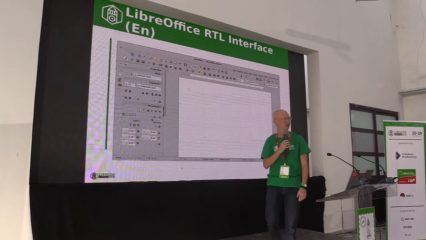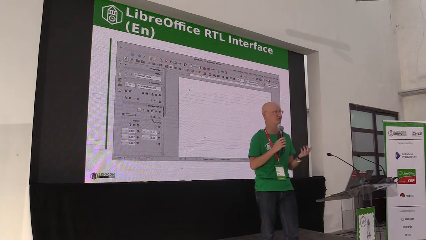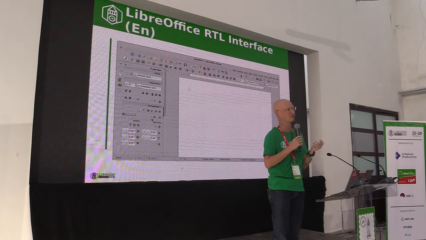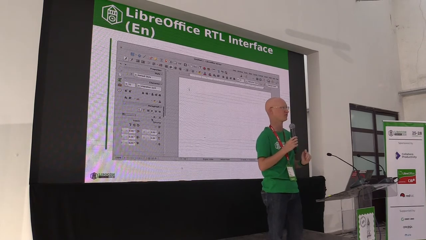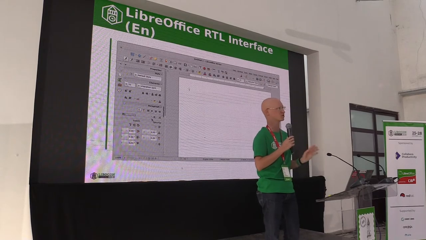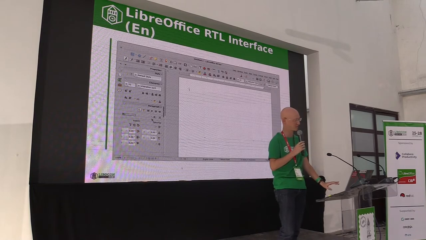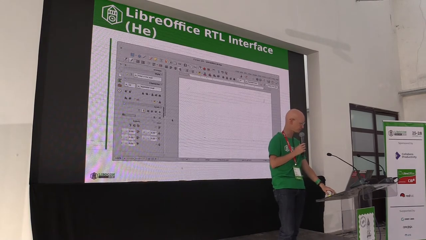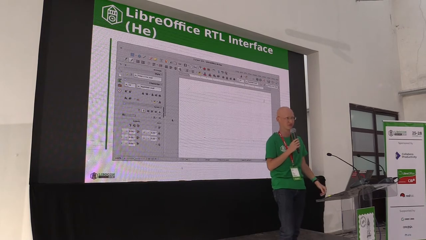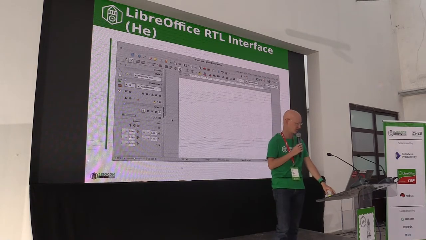A misconception is that everything is mirrored. It's true for a lot of objects, but not for all of them. Some of the logic needs to be amended, so it's not just replace X and Y. Although it's a basic idea, it's not always true. The same interface is just a Hebrew translation, as most of you can read it. Same for Arabic, same for other languages.